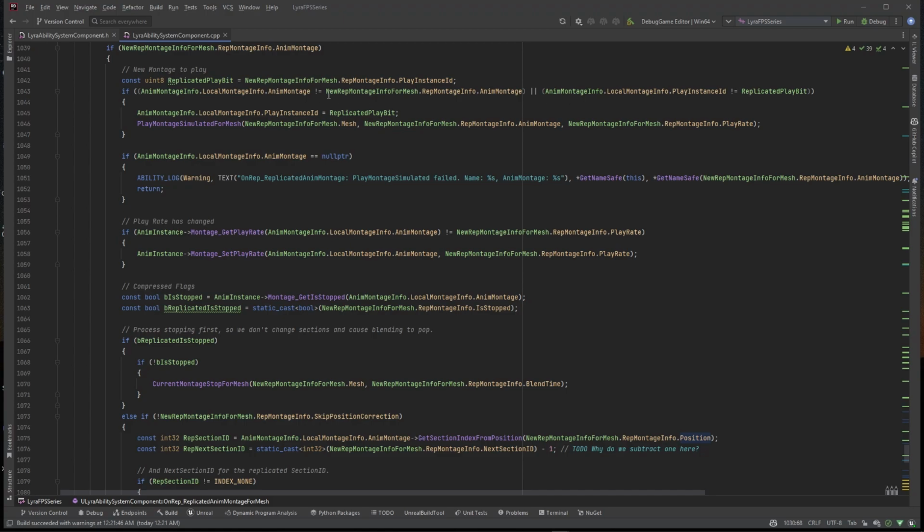If those are not equal, then we want to go ahead and set the play instance ID of this local version to the replicated play bit. And then we want to call play montage for simulated for mesh. And this basically says that we're not updated on the local side of things. So we need to go ahead and update the montage mesh. We need to update the anim montage and the play rate for the simulated meshes.